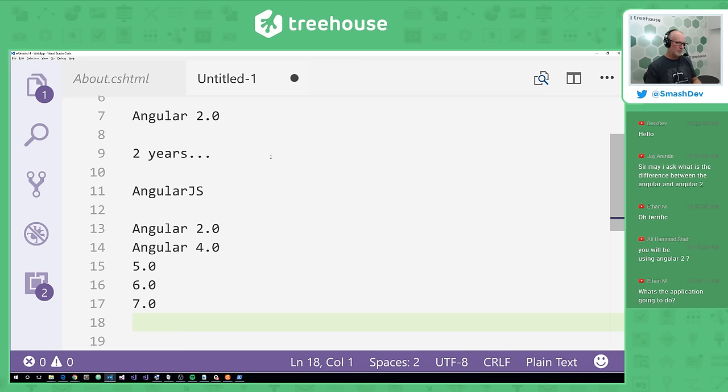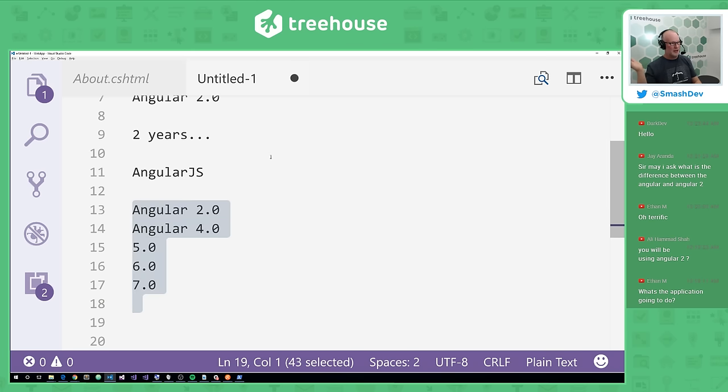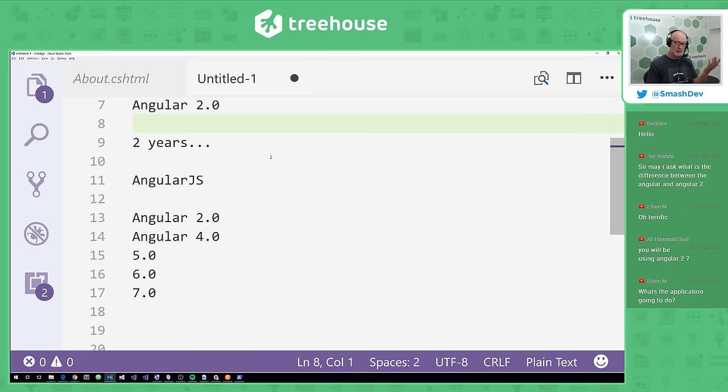But don't worry about that. The jump from AngularJS to Angular was huge and significant. Like I said, they're completely different frameworks. Whereas these jumps from 2 to 4 to 5, 6, 7, and so on are going to be much more incremental. There'll be new features when they do a major version, but it's not going to be a complete rewrite, a complete departure from how Angular 2 or Angular 4 works today. Nor will you have to wait 2 years in between.